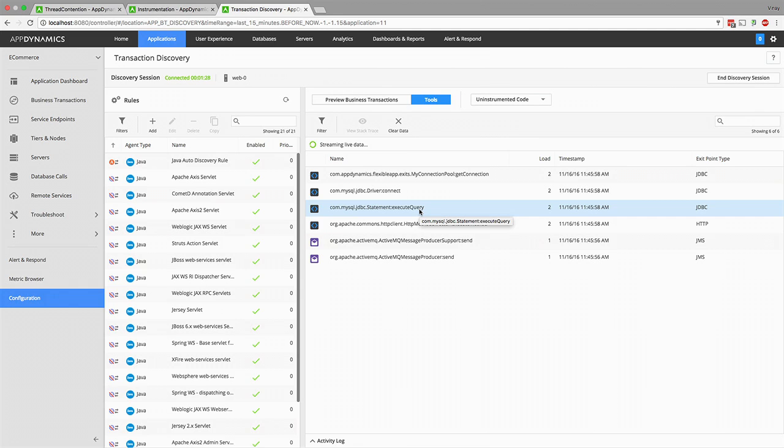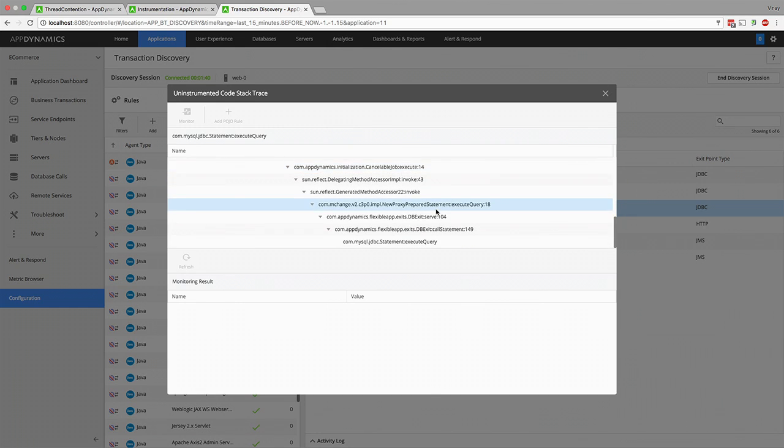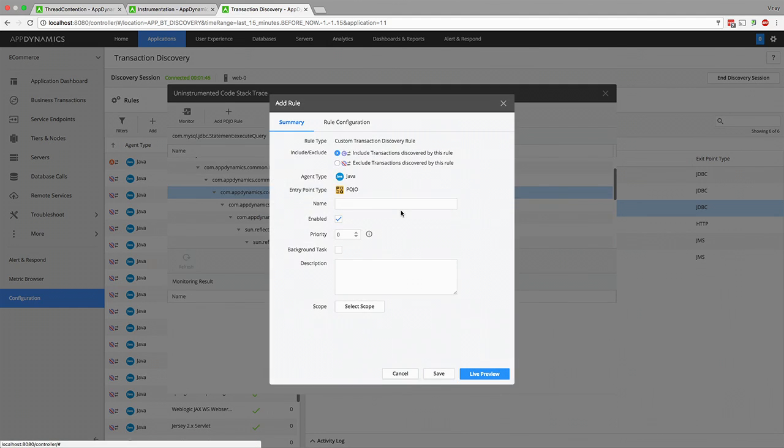This is how it shows up, and it will also tell you the number of times it's being called. It gathers all the information based on the stack traces that it collects. Let's open the statement.executeQuery that's happening here. And we can find a good method to introspect. I'll add a Pojo rule to it. Let me call it something.